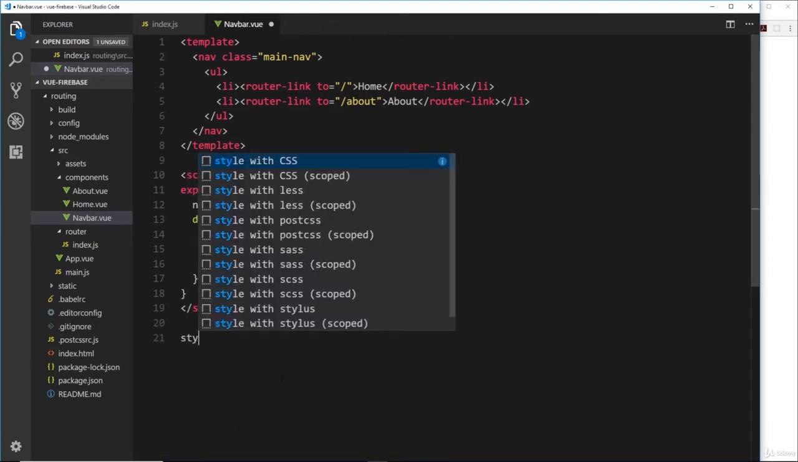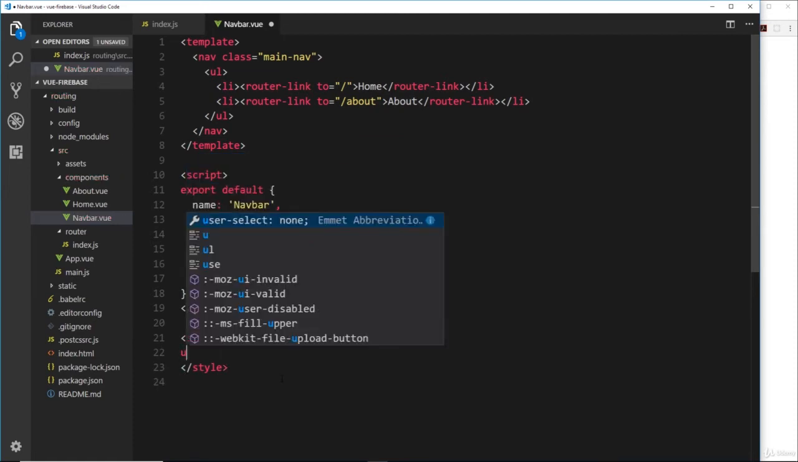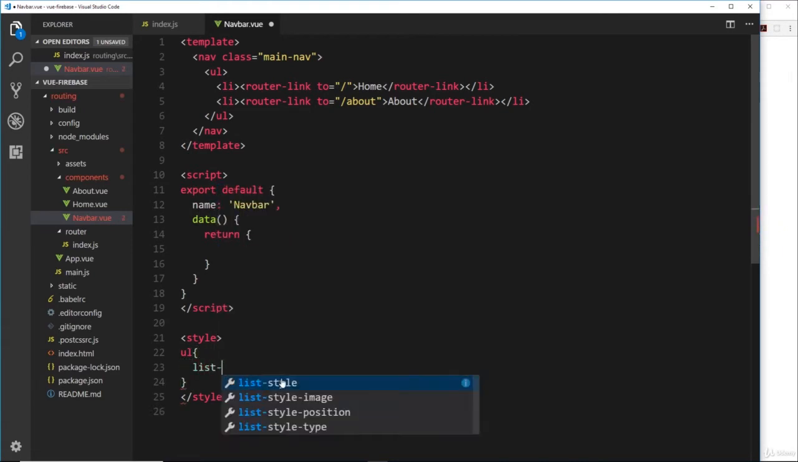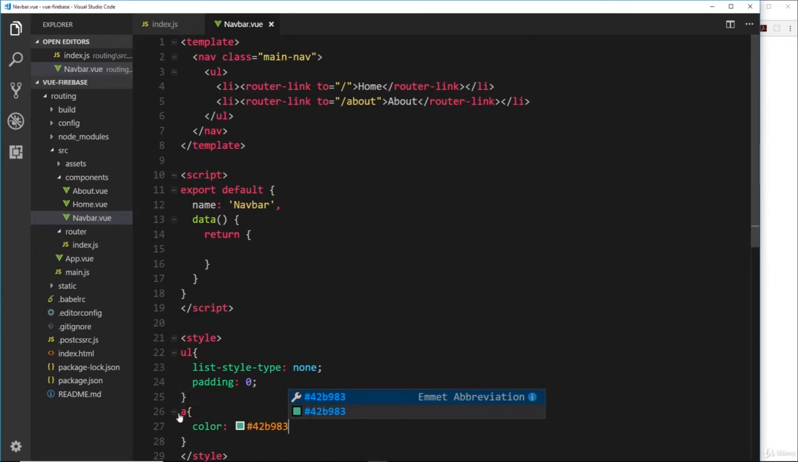Then finally we'll do a style tag. Inside the styles we'll just do a little bit of styling. We'll say ul is going to be list-style-type none, and the padding is going to be 0. We'll also say that the anchor tags are going to be a color of #42B983. Okay, now we're targeting an anchor tag here, but we don't actually create one up here. But when Vue renders this to the browser, it sees the router-link and they become anchor tags.